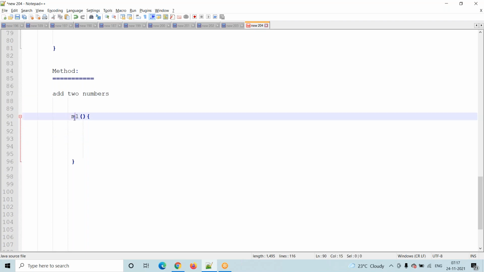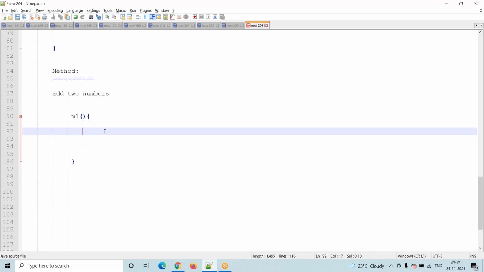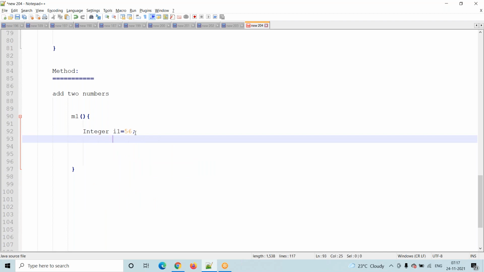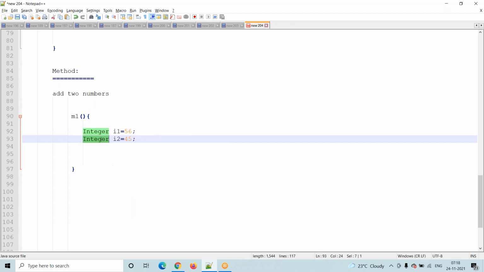So this is my method, with open bracket, close bracket, and open curly braces, close curly braces. The next one is two numbers, right? So i1 is one variable. In this variable I am storing a small range number, that is nothing but integer. Then I declare one more variable, i2, and here also the data type is integer. So my requirement is add two numbers. First we have to declare those variables, right?